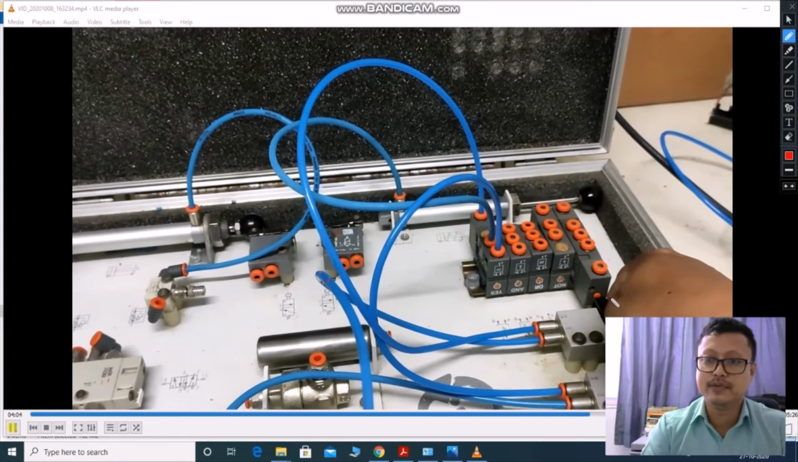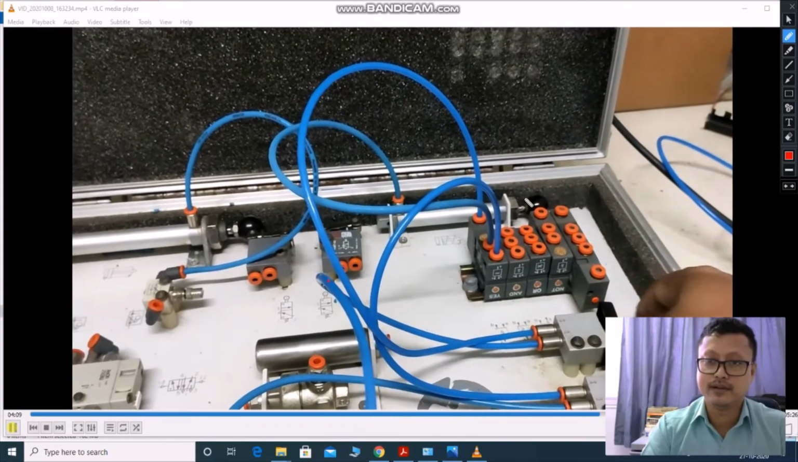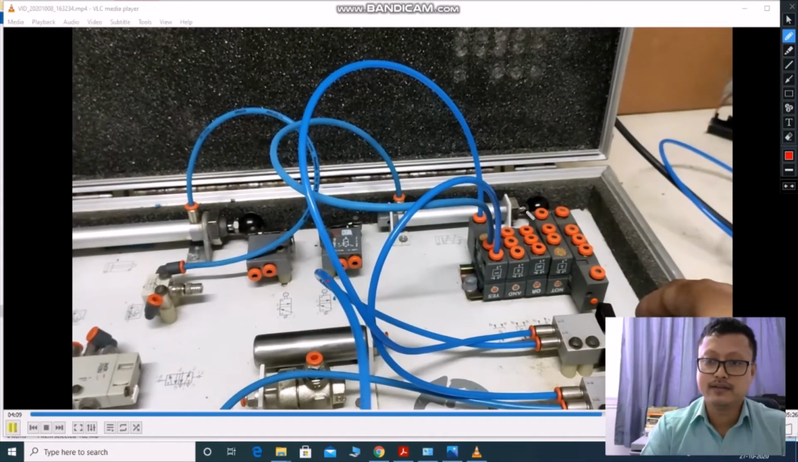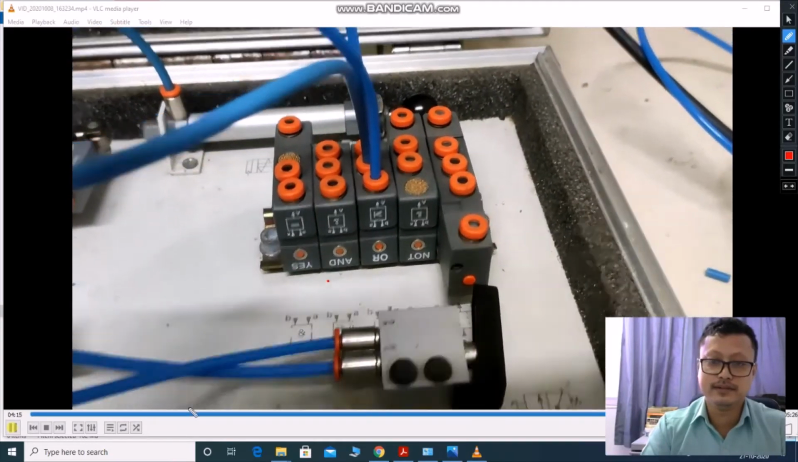If you press both the push button switches together, the cylinder will go forward. It means the logic is 1 1 is 1, 0 0 is 0.